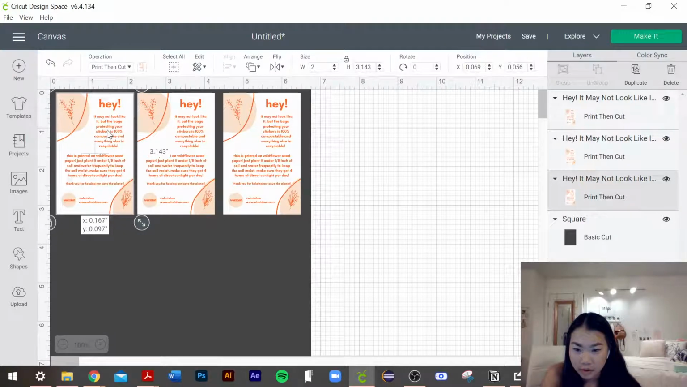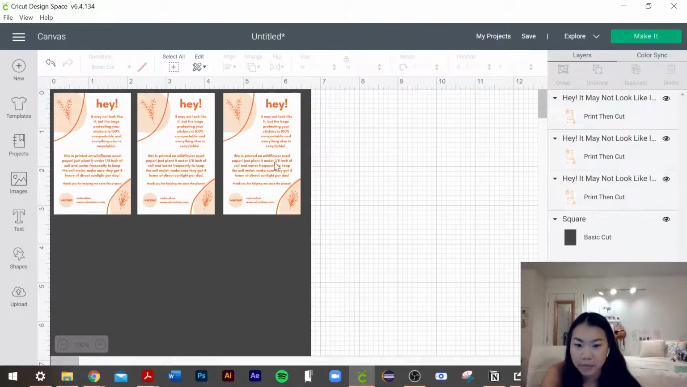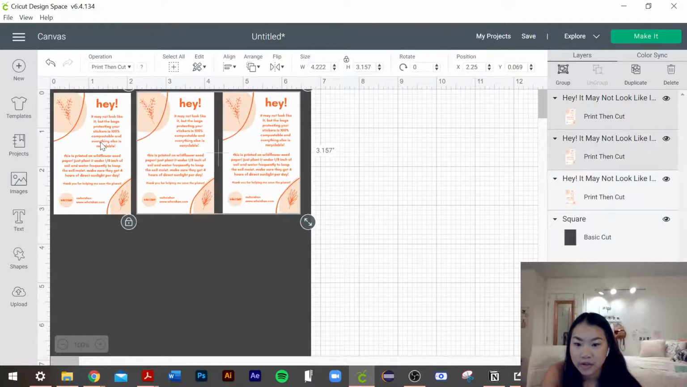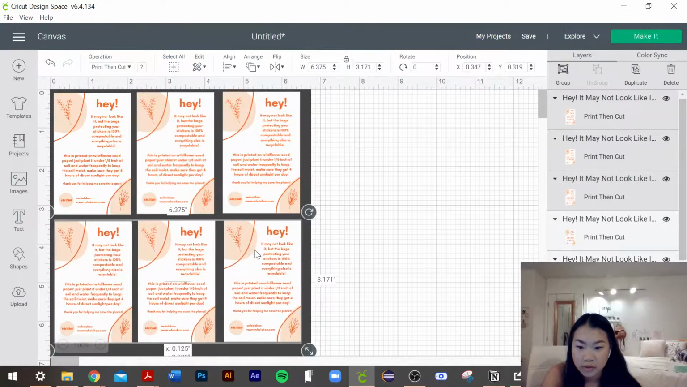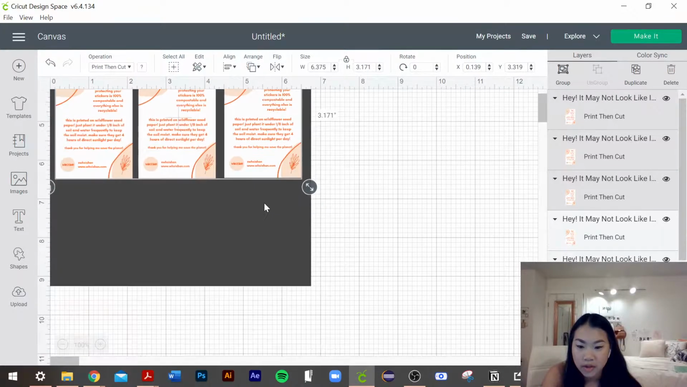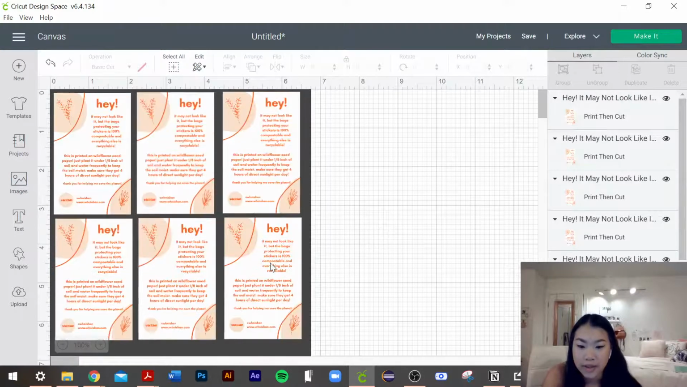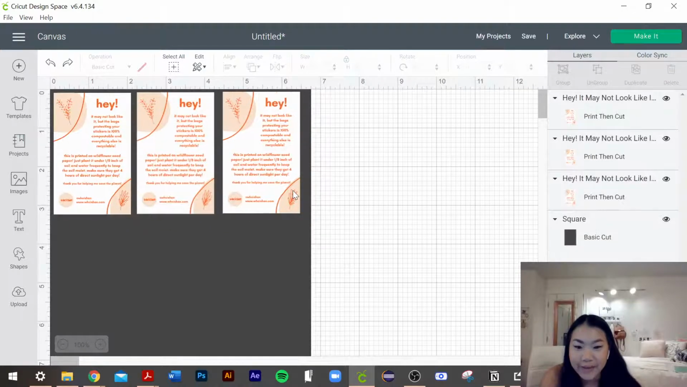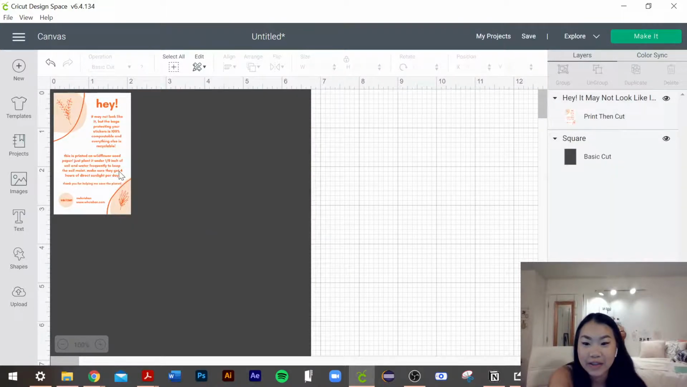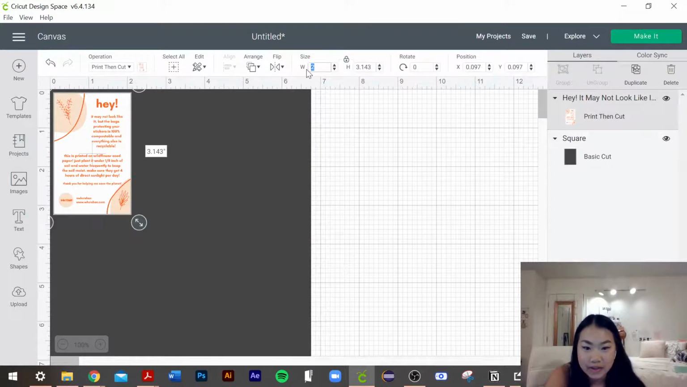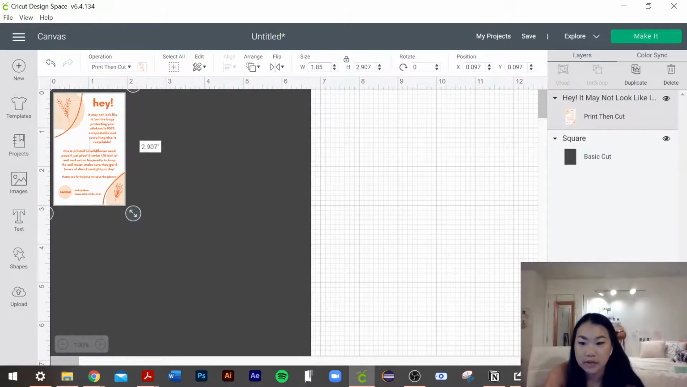I'm going to try to line it up as best I can, but it doesn't really matter a whole lot. And write it down. And then, oh, see, now they're too tall. This is why we have to do trial and error with these guys. Okay. 2. We'll do 1.85. There we go. And then we'll copy paste them.